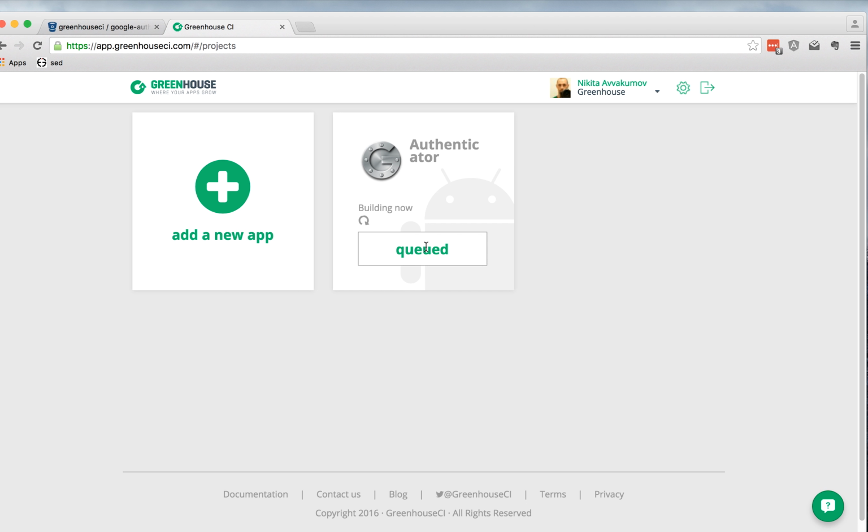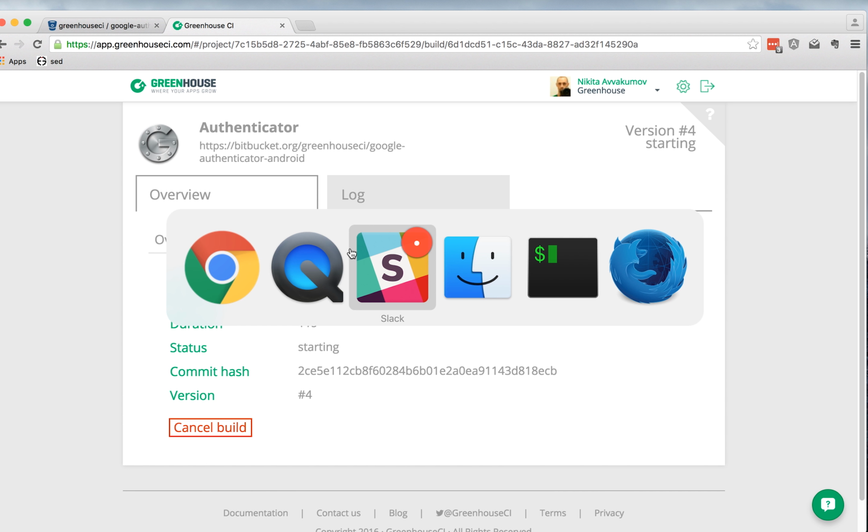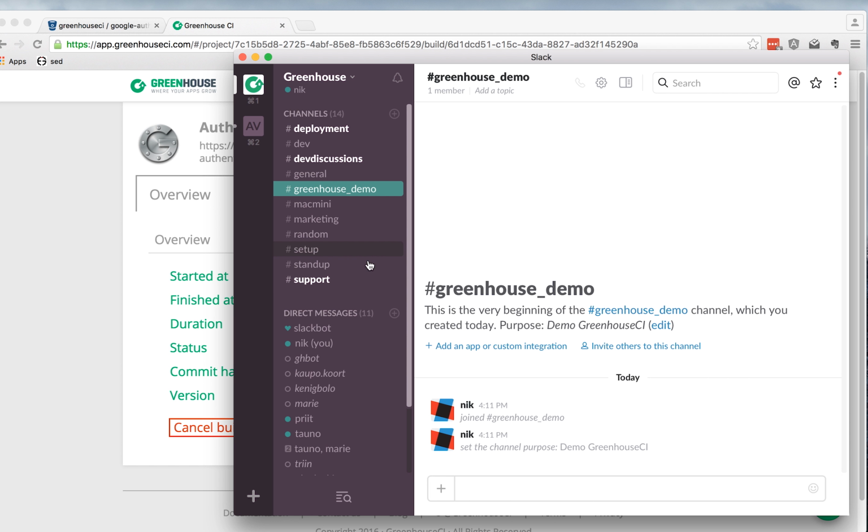Another useful integration is between Greenhouse and Slack. Once you set it up, you can configure Greenhouse to send build status notifications to a Slack channel of your choice. You can also opt to receive notifications in HipChat, via email, or through custom webhooks.